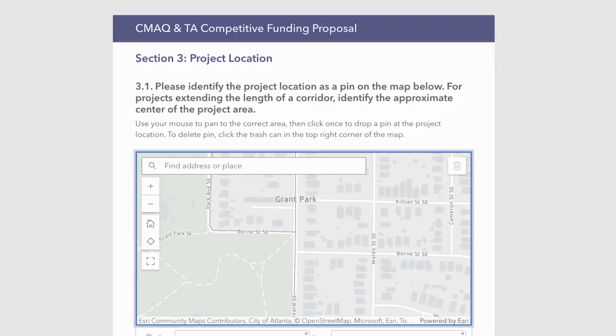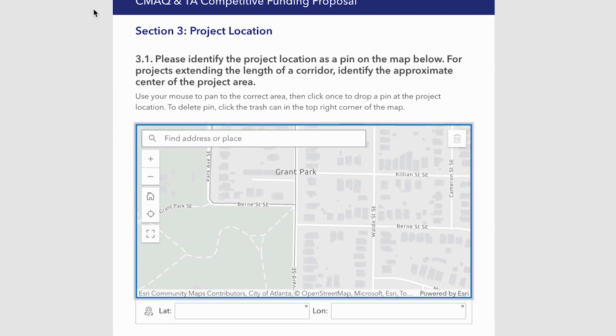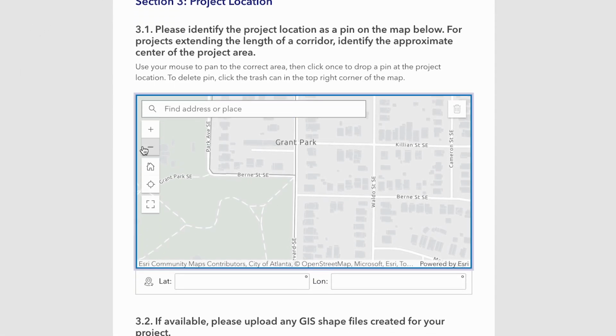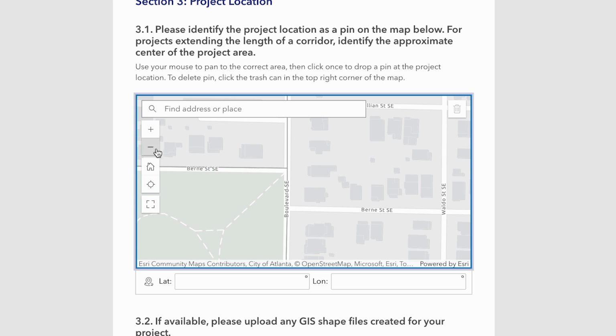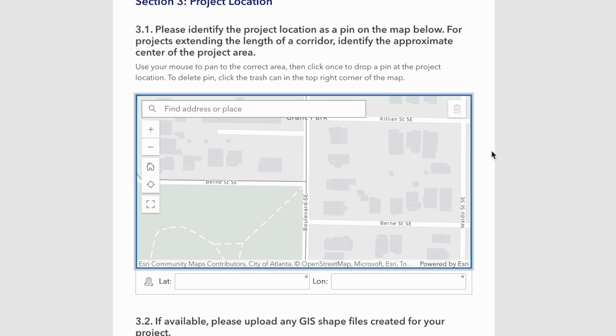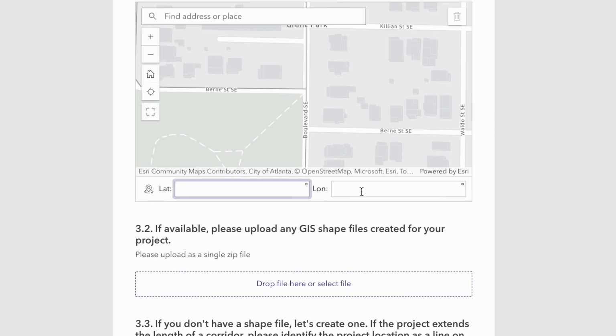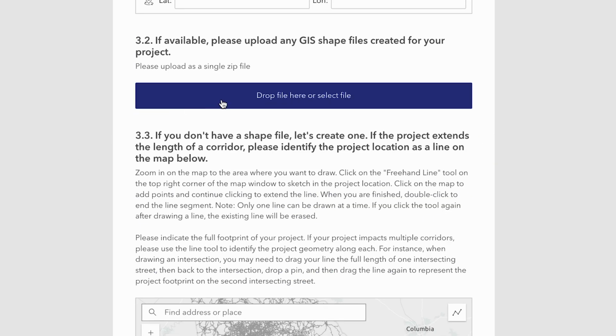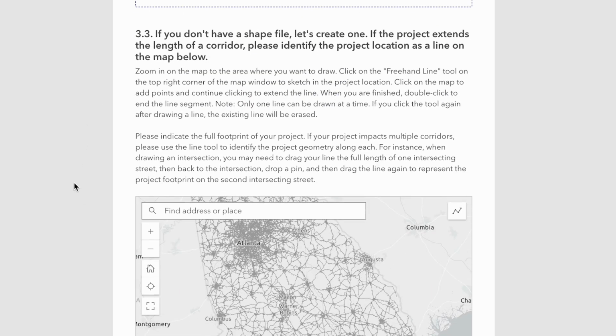Next up is Section 3, your project location. On the first map, zoom into your project site by clicking the plus or minus signs, or just type in the address. If it's a corridor project, drop a pin at the approximate center point. If you already have a GIS shapefile, you can upload it here by dragging or selecting the file.